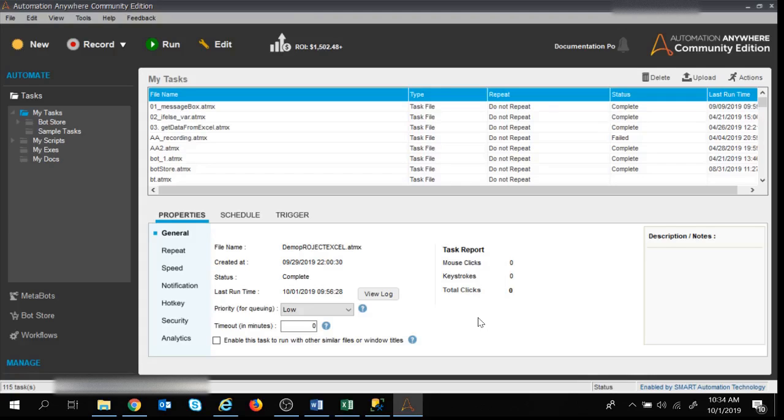Hey guys, welcome to another session on Automation Anywhere. In today's session, we are going to create an end-to-end project using the Automation Anywhere commands.